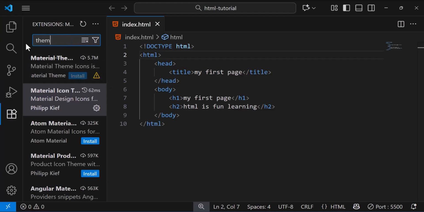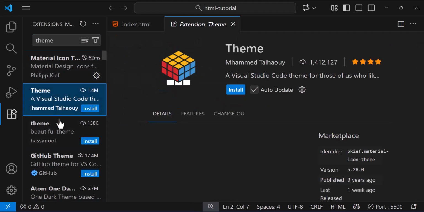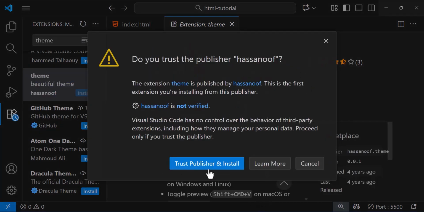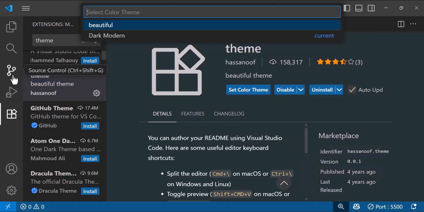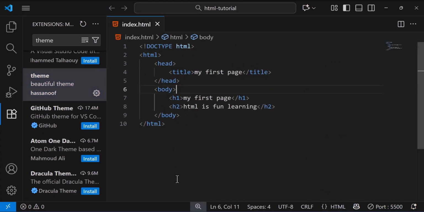So let's choose to install another theme. I'm going to just type theme, and then if you want, you can select any that you want. I'm going to use this one. It has 158,000 downloads. I'm going to trust the publisher again. And I'm going to choose dark modern. And after doing that, I think I don't need the dark modern.